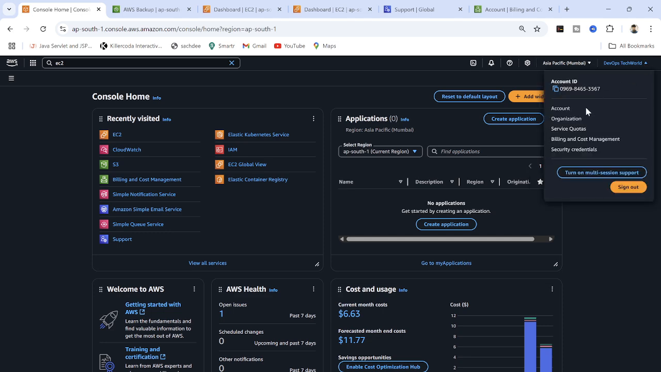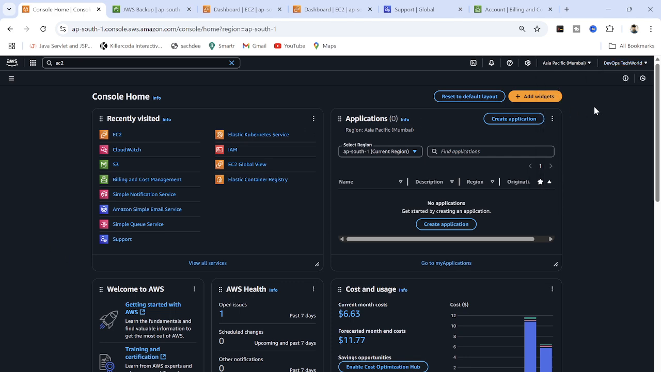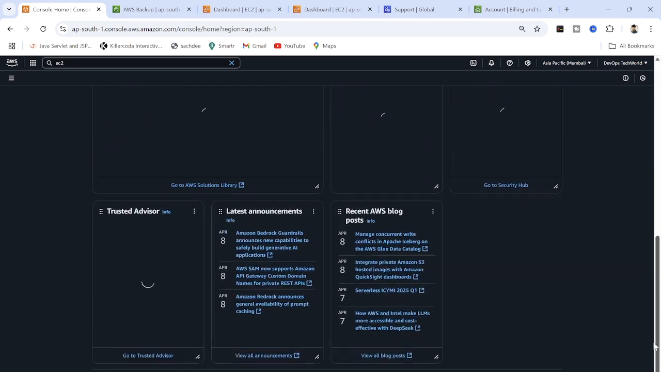Then, if you see, we have our organization, billing and cost management, and also security credential. For each and every thing we have different features, and you can go ahead and view them. I hope whatever we wanted to cover, everything has been covered. And if you see this page, right?